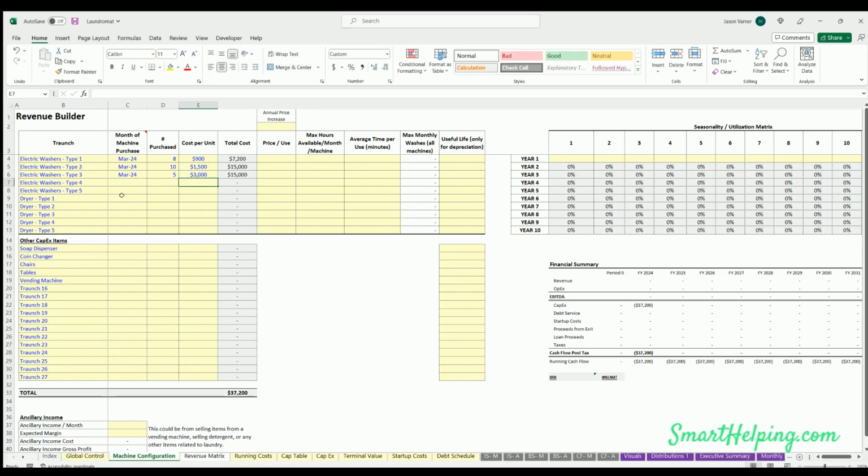Okay. Also, let's put in a couple dryers here. Same month we'll pick for each one, and maybe we'll do dryers. Maybe there's a little bit more of this type, and then maybe the rest are this. Maybe there's not a third type for these. And then cost, we're just going to do 1,200 and 1,100.